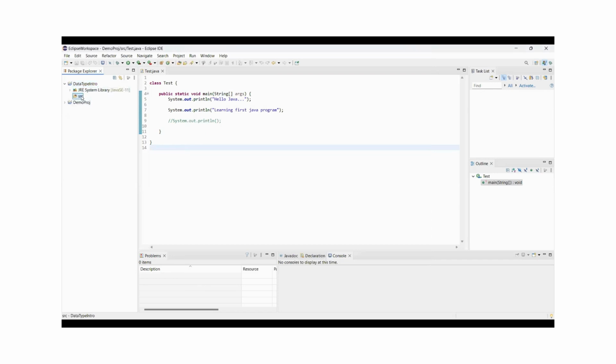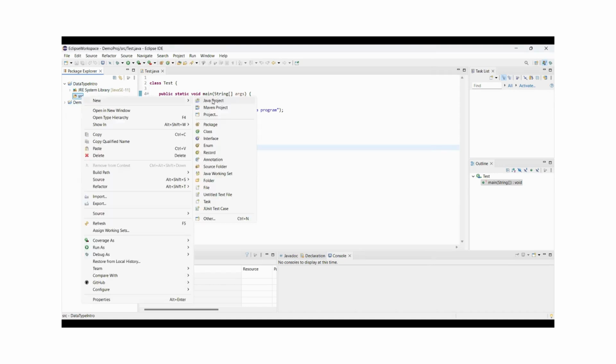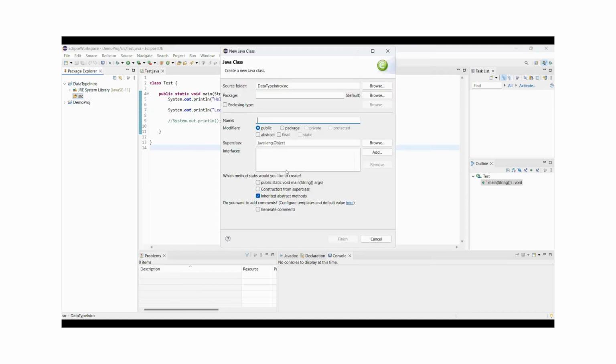Already we have src. Right click, new class. Here, name of the class. I'm using the default package only, since we are not discussing anything about packages. Class name: ByteDemo. Here it is asking whether you want me to put public static void main.